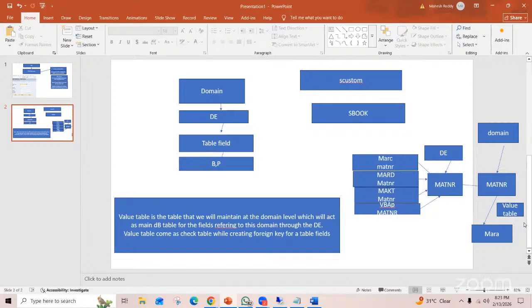WERKS. What is the data element name? WERKS_D. Double click that. Okay. T001W. It goes to the domain.